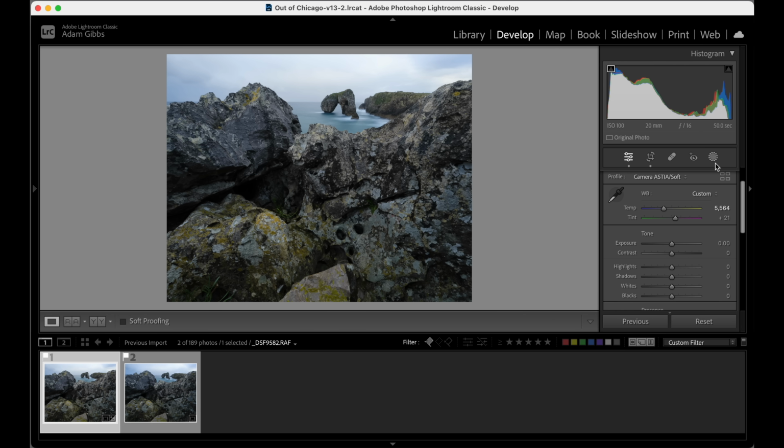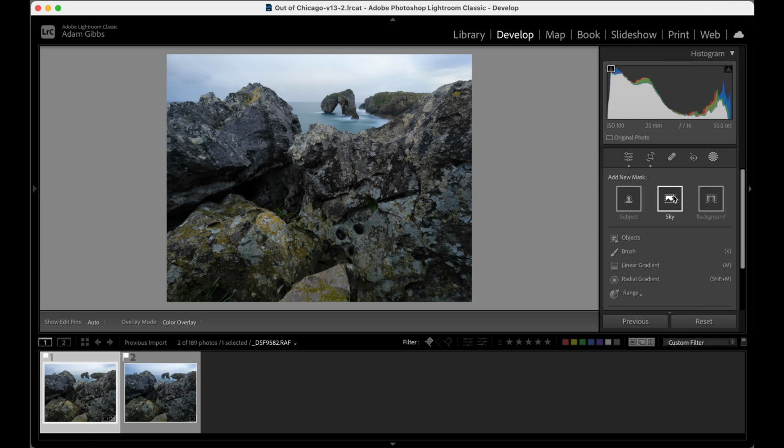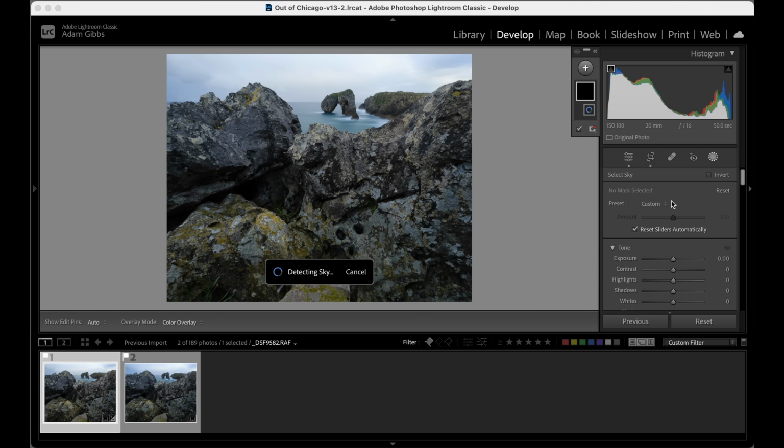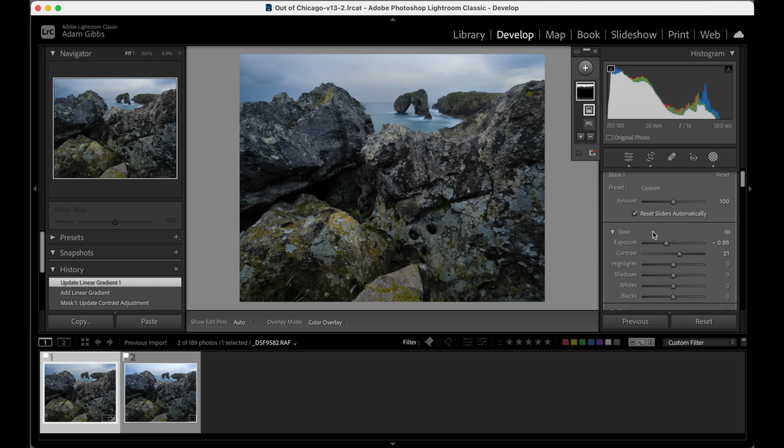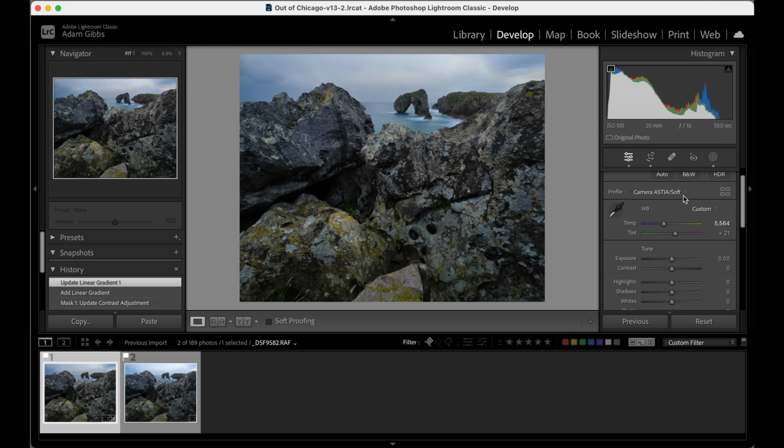So the way I do this is I'll just use the sky filter. Usually does a pretty good job, like so. And I'm just going to darken this ever so slightly, like so. Add a tad of contrast, and that's pretty much it. Take that off filters and just go for the exposure here.